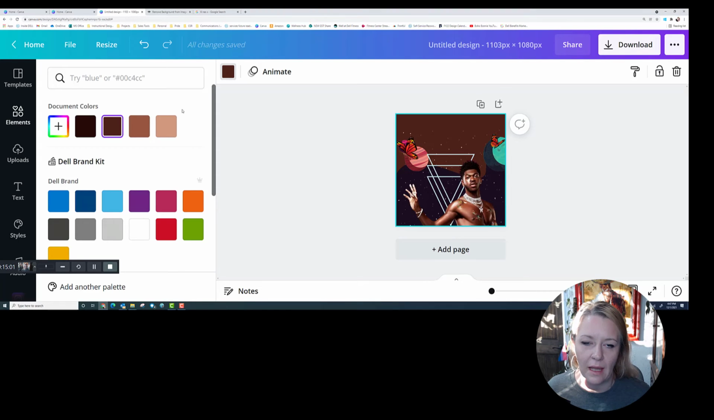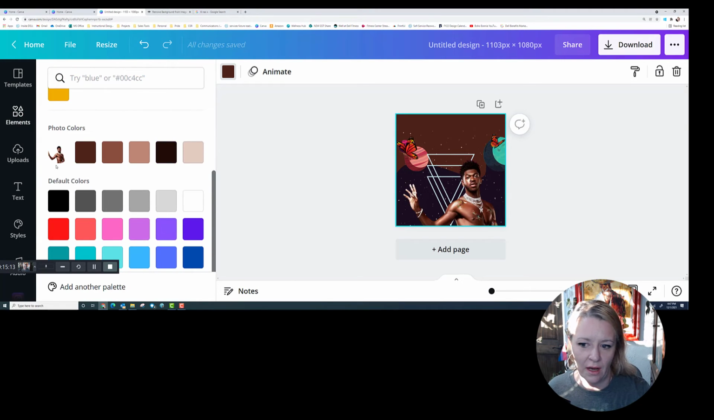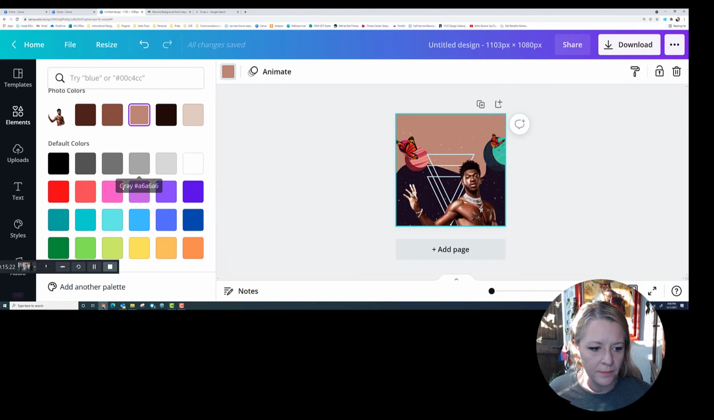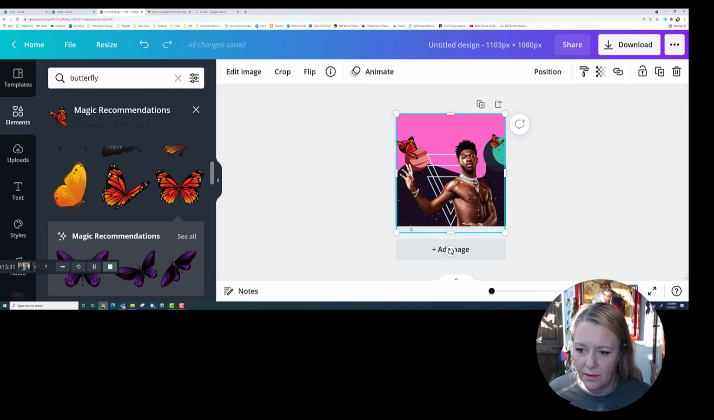Another thing that I really like about Canva is this document colors. This really gives you a good layout of what colors are already in your particular photo. It's showing me what colors I could use that would blend well. I really like that lighter color. I could also go with something a little bit more funky because, I mean, it's Lil Nas, we might as well, right? And so let's put these back where they go.